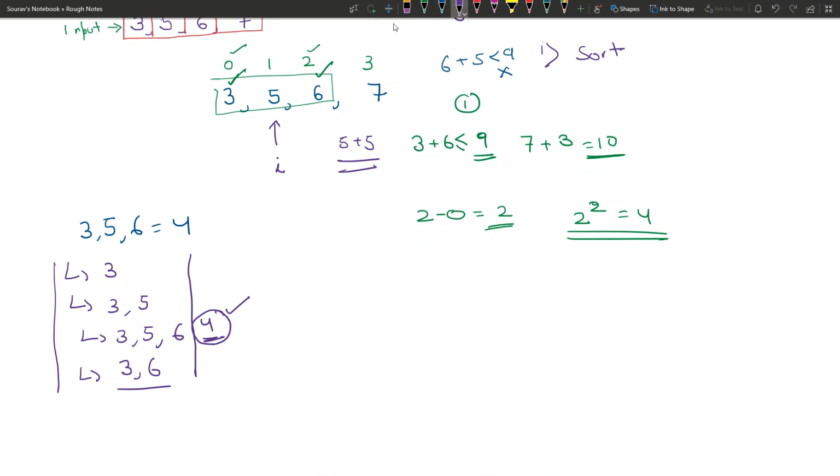At this point, since j has passed my i, we can stop, because now it would be repetition, since 3 and 5 we have already checked. So we can terminate our loop, and that's it, we get the answer. So the first thing we did was sort our array.